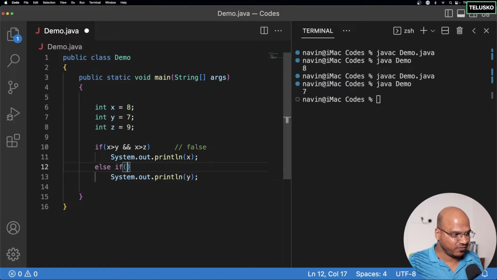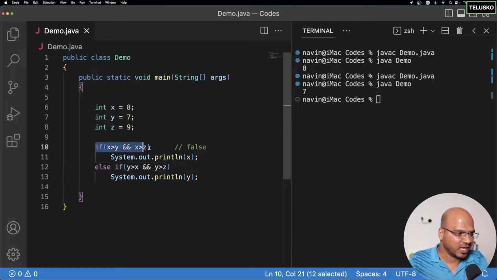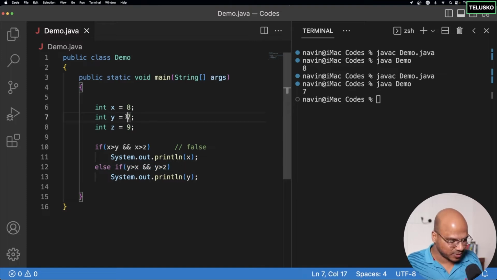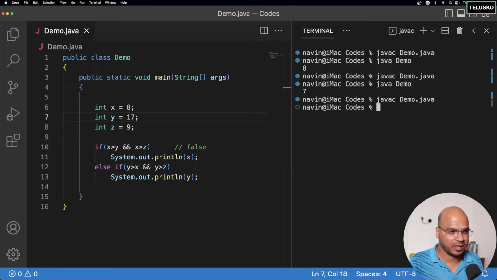And in this if, we can say y is greater than x, and, oh, not this and, the logical and, then y is greater than z. So basically what we're doing is, in the first case, we are checking for x if x is greatest. In the second case, we are checking for y if y is greatest. At this point, let me just make y the greatest, which is 17. So of course it should print 17. Run, you can see we got 17.